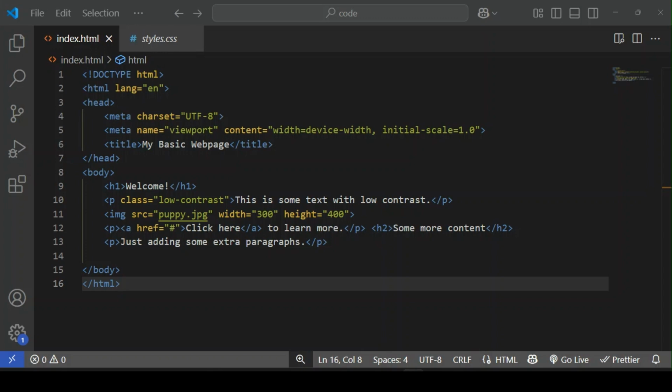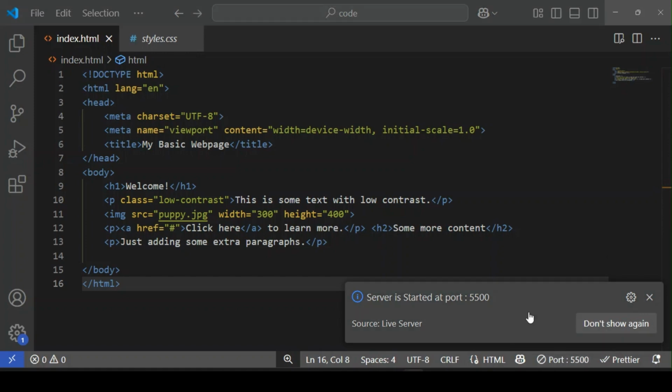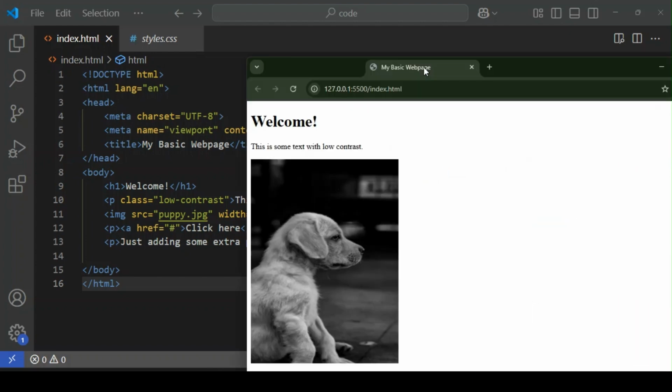In order for us to use Lighthouse, we need to open our web page on a local server. And to do that, we will use Live Server. If you need assistance with installing Live Server, you can check out the video shown in the cards related to Live Server. So let's open up this web page using Live Server by clicking this Go Live button. And then our web page will open up and it looks something like this.